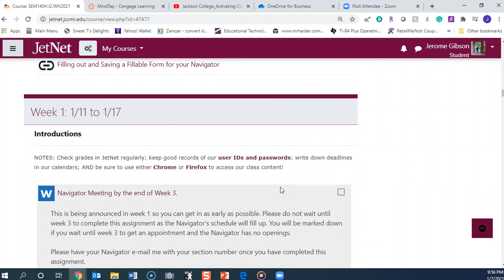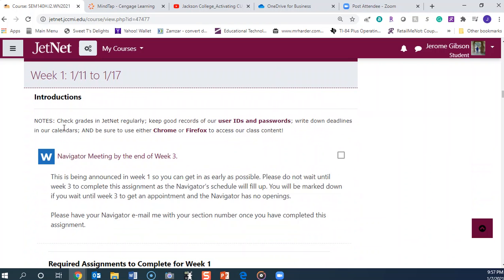Now, let's take a look at our first week. Now, this is a 12-week course. So we look here at the first week. It says here, notes: check grades in JetNet regularly, keep good records of your user IDs and passwords, write down deadlines in your calendar, and be sure to use either Chrome or Firefox to access our class content.